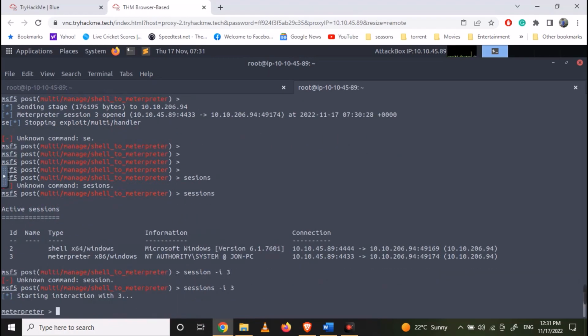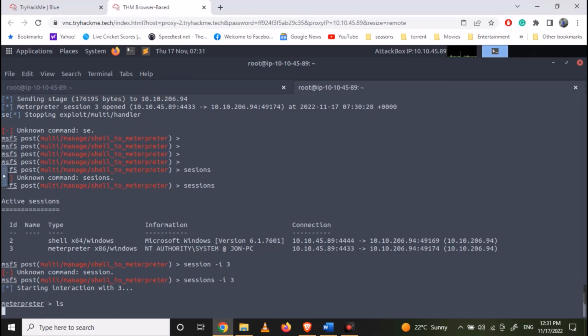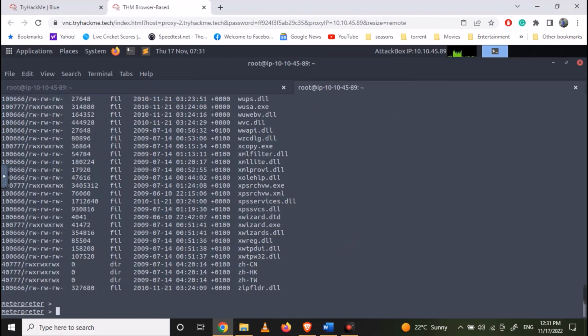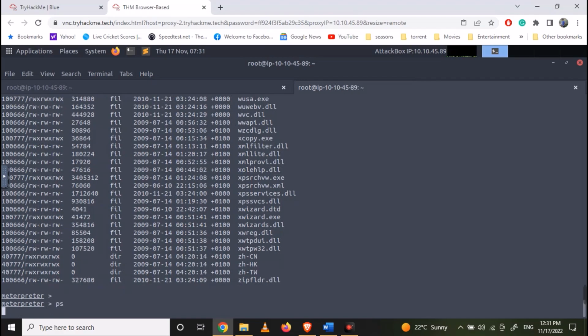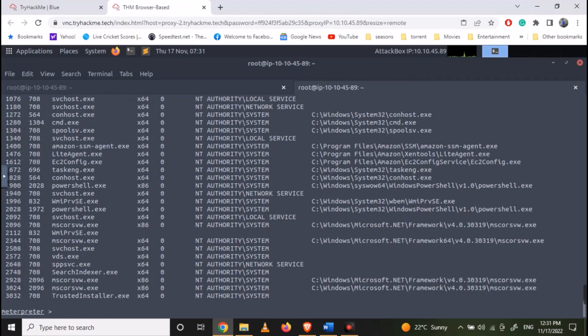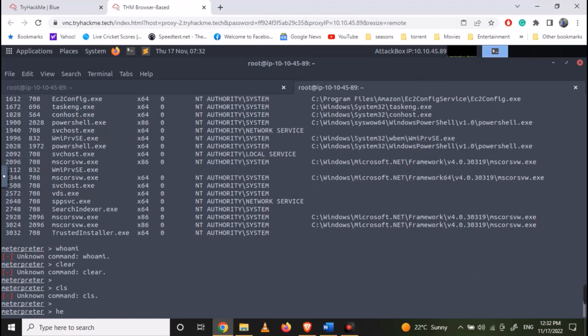Now to open up the Meterpreter session, use the command sessions -i 3. We can use different Meterpreter commands now, such as ls, ps to list all current running processes. You can also check the list of commands that are supported by Meterpreter with the help command.